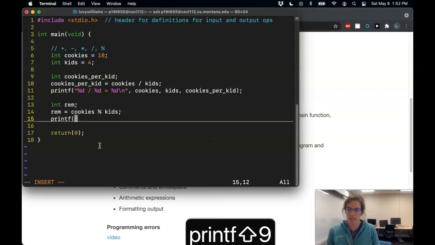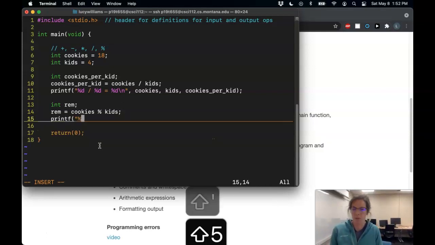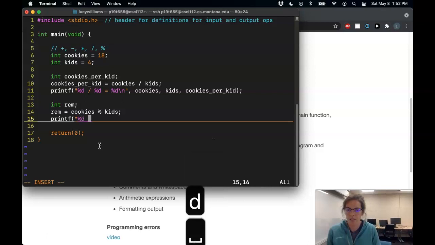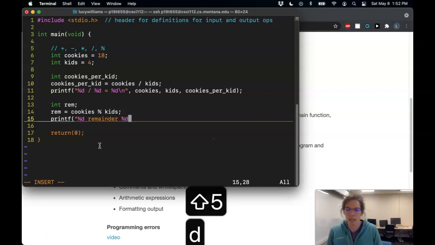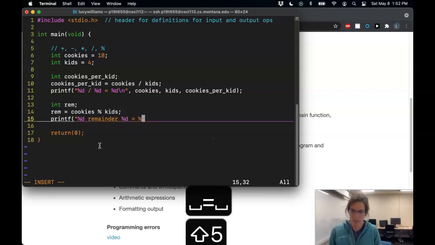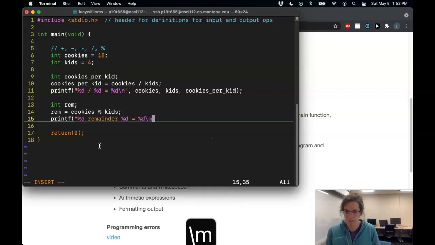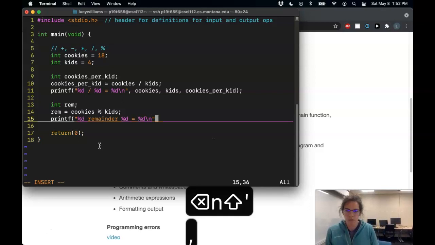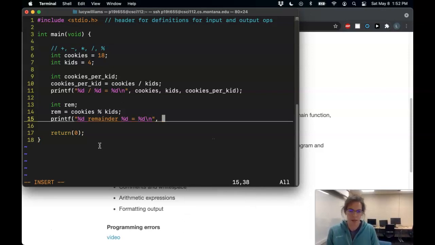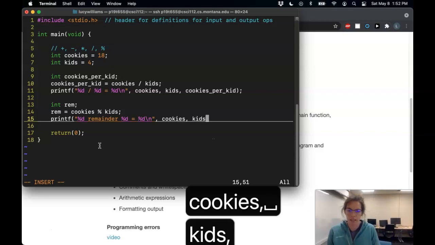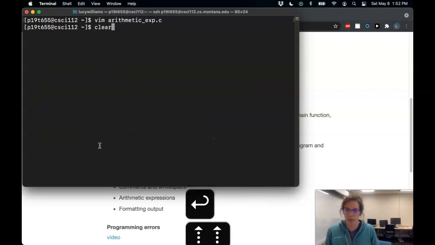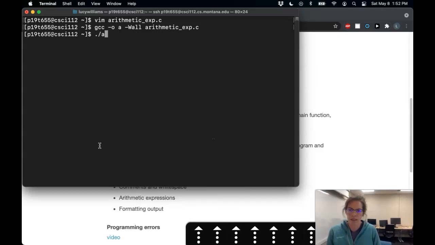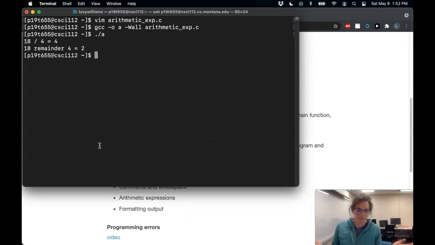And then let's take a look at the result, similar to what we did before. So I'm going to put in an integer. I'm going to say what's the remainder when I do it on another integer, and then I'm going to print out what I got, which is also going to be an integer. And then I need to put in the integers that I want. So what are they? They're cookies, kids, and rem. So let's just double check that we get what we hope that we get. Compile, and let's find where I run it. And indeed, the remainder is 2.